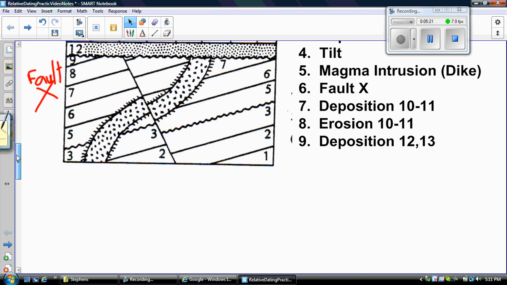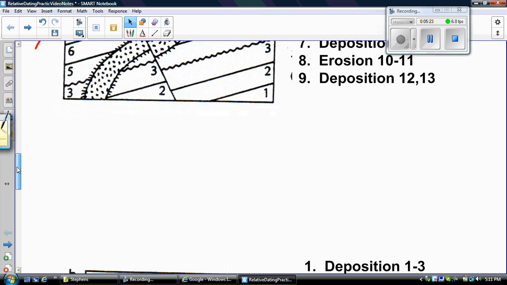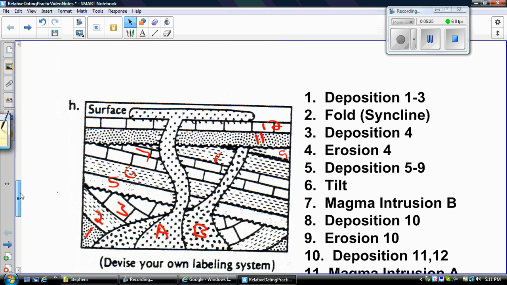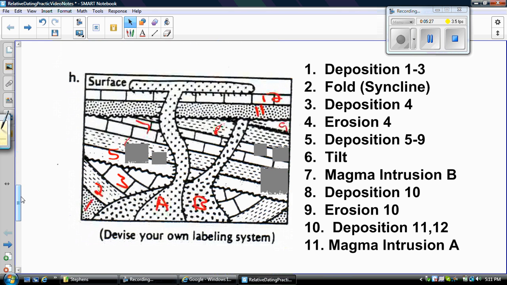Okay, and please make sure if you have any questions on this stuff, make sure you ask me when you come to class. This next one I had to label because sometimes they won't be labeled for you.